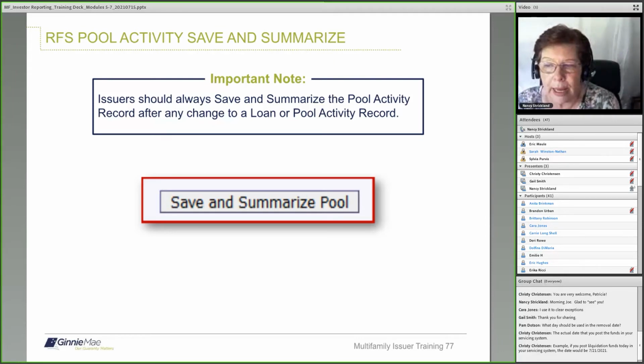Another enhancement that was created last year is we combined the save and the summarize pool button. So once you click save and summarize, it's just one button now, which cuts down on the amount of activity the issuer needs to perform each month, and it helps save all the data that was reported. Very positive feedback was received from the issuers.